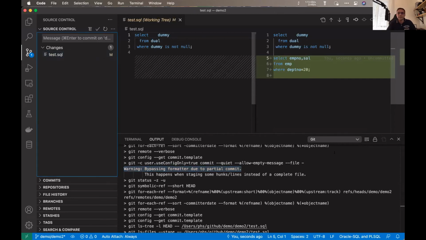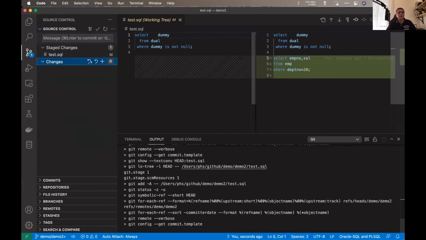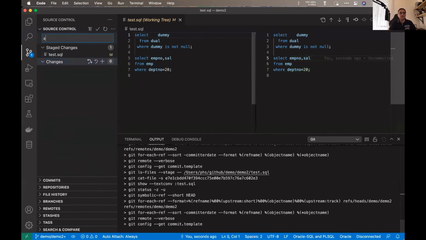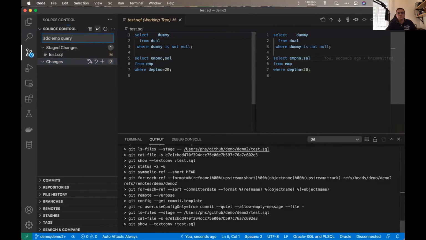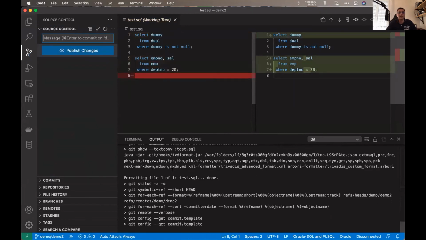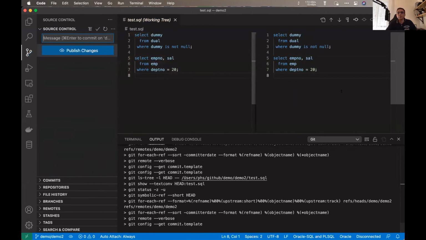But when I do the next thing here, I just add this to the staging area and say add emp query and commit that stuff. See here, behind the scenes, the commit will take place. And what happens here, it will format the whole file, and I get the change, not only the change here, but I get the complete file formatted.